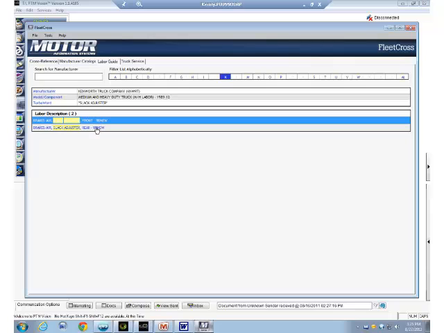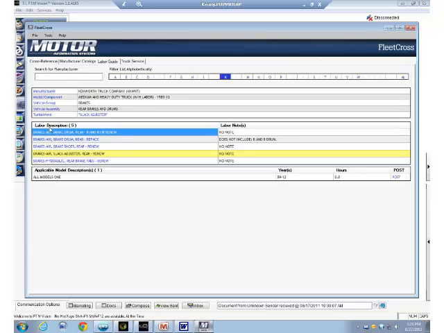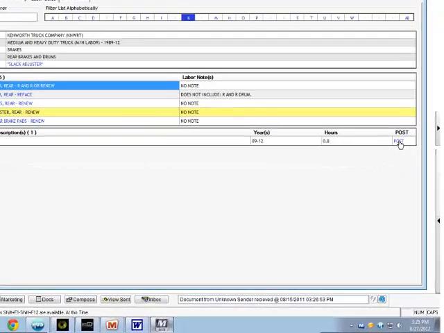Is it a front or is it a rear? Let's say in this case it's a rear. I click on the rear slack adjuster and it will tell me for Kenworth all models, and to do one slack adjuster in this year range, book time is 0.8 hours. If I would like to post that labor to my work order, as with the part, I also click Post.